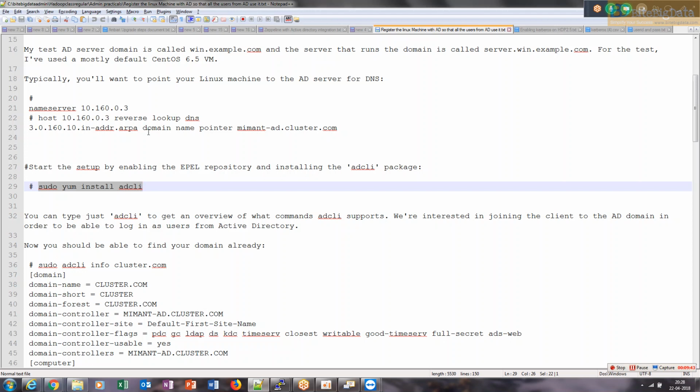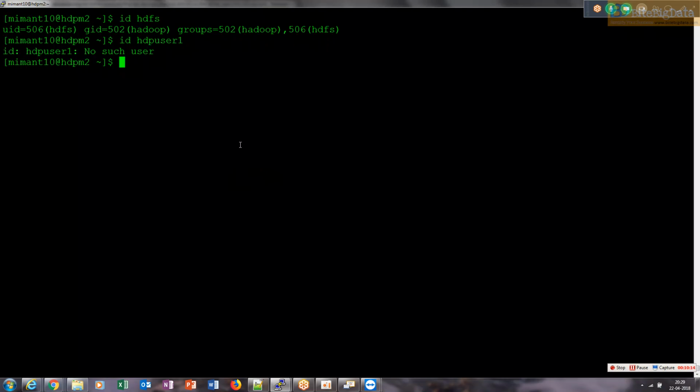Mostly till CentOS 6.8, 6.9, you need to do it like this. From 7.1 onwards, or CentOS 7, it is very straightforward and very easy to integrate any individual CentOS 7 machine with the Active Directory. That is again a needed step so that we get all the users from Active Directory directly synced into our local system. Okay, so let me do that. sudo yum install CLI.